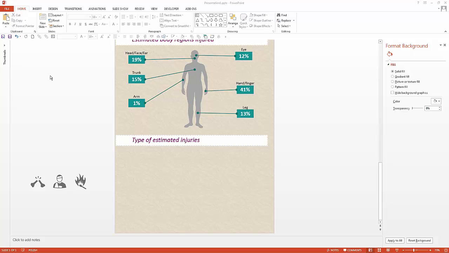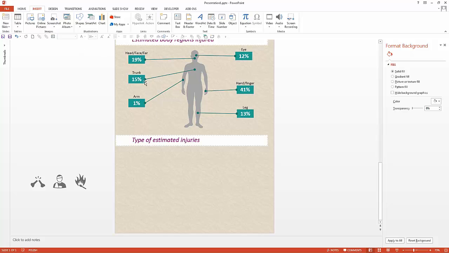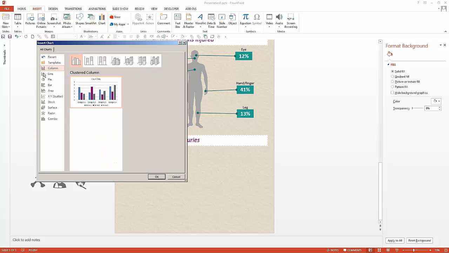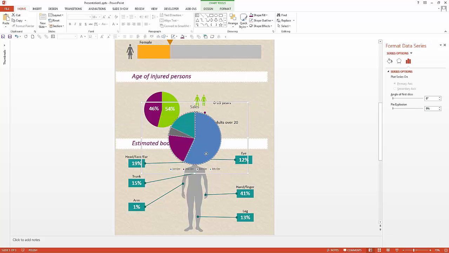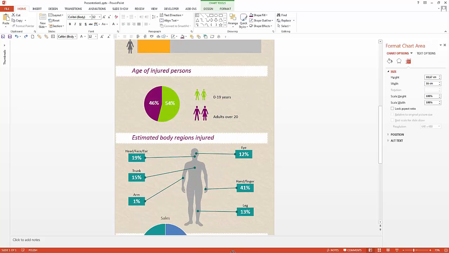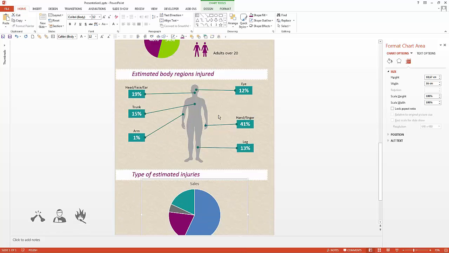Okay, so this is the last section where we want to show 4 percentage numbers which will represent the type of estimated injuries. So here we will reuse the ideas from the previous sections and combine a pie chart with these callouts. So we can put a pie chart here. Once again, the simple one with the data. Okay, so this is the pie chart. Let's move it a little bit lower. Let's move it to the middle.